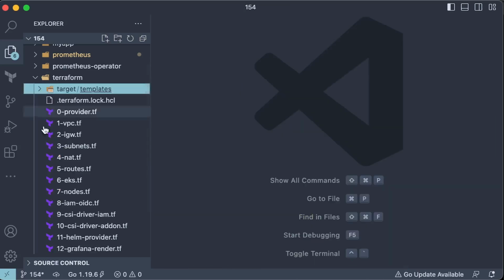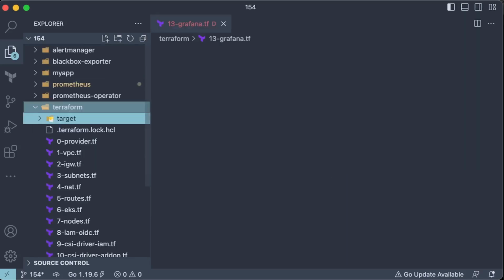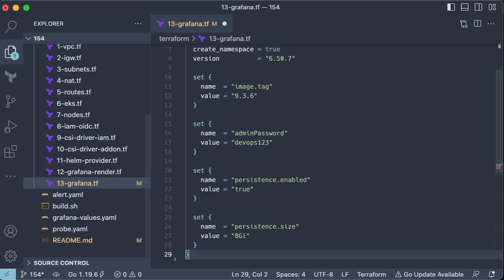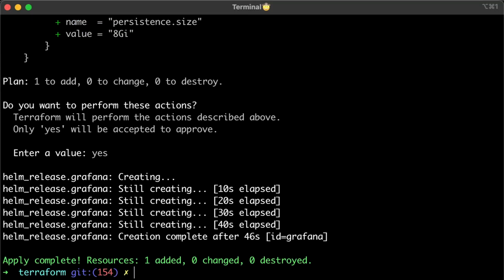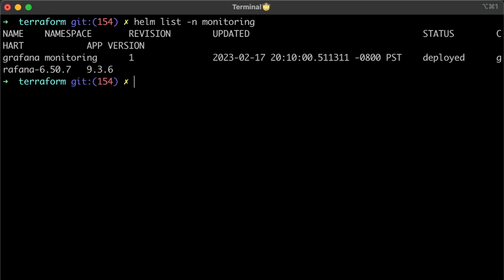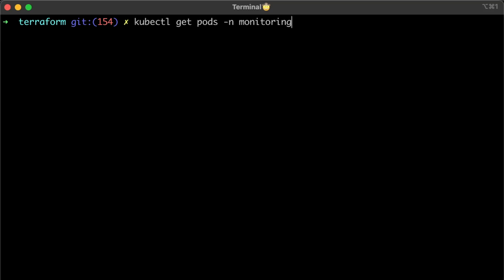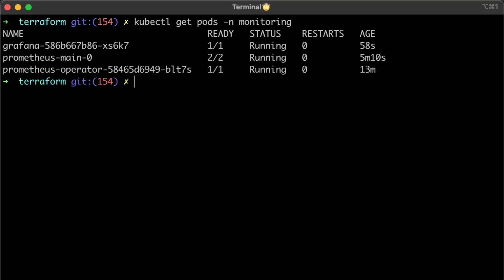To actually apply the Helm chart, create a new file. Instead of Helm template, use Helm release resource with the same variables. Let's go ahead and install the Helm chart. You can use Helm list to get installed Helm charts. Also, you can check if Grafana pod is running. For example, if you forget to deploy CSI driver, it will get stuck in the pending state.